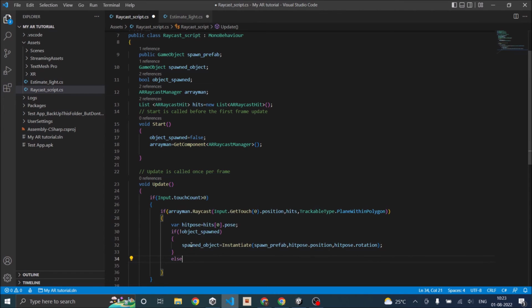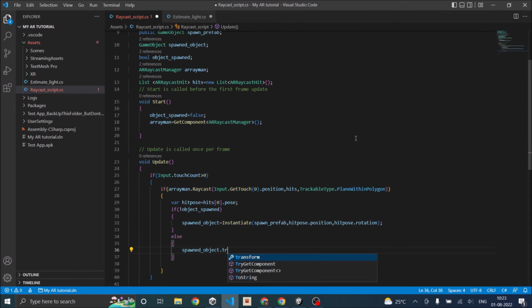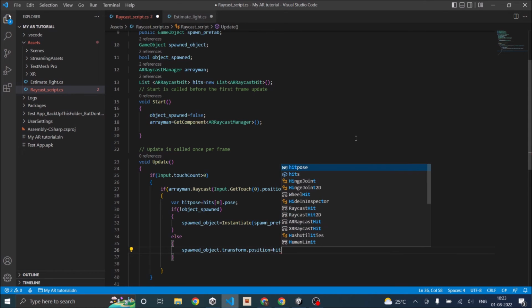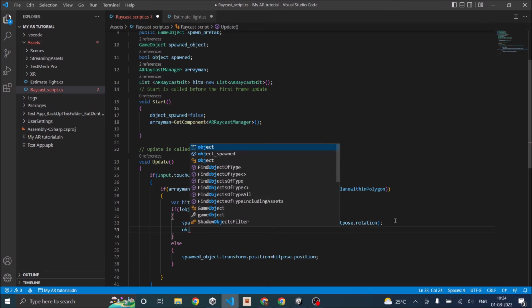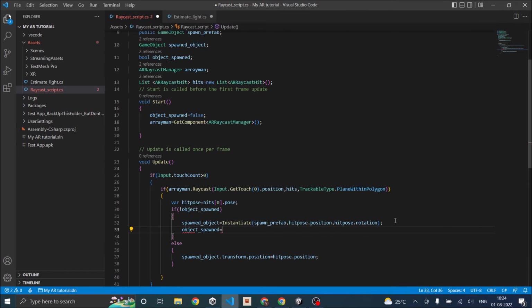So if we have already spawned the game object, then we are just going to say spawnedObject.transform.position is equal to hitPose.position. And here, after spawning the object, we are going to say objectSpawned is equal to true. So what the script will do is spawn a game object on the first plane that was hit by the raycast when the user taps on the screen. And if you already spawned the game object, then it will move the game object to that position. So that's it. Our script is ready.